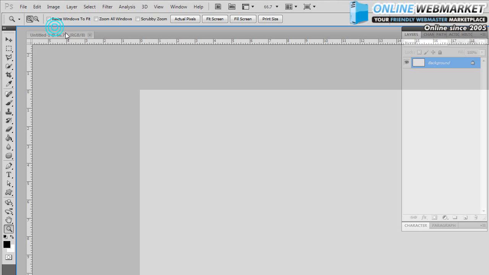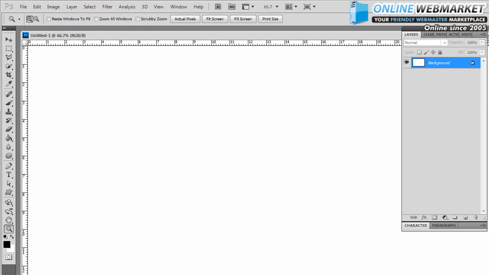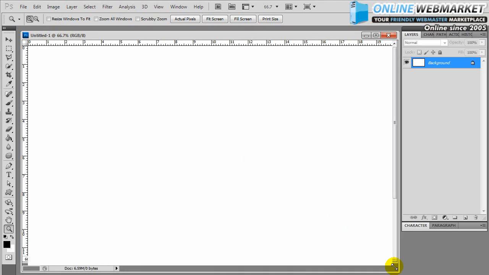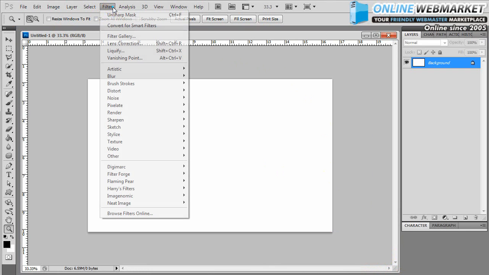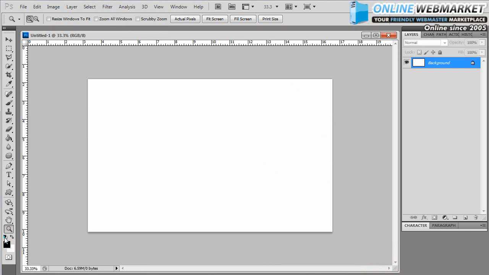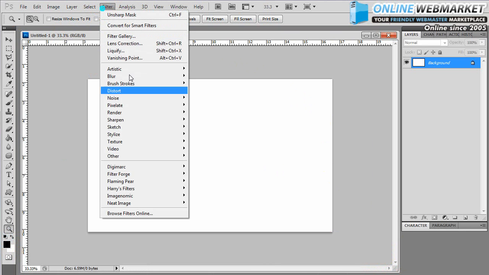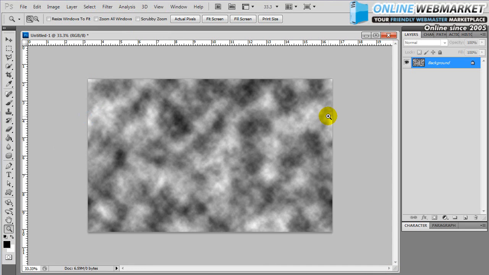I'm going to take this window over here so that we can see it a little easier, and bring this down a little bit. Now, let's start with some clouds. Let's go to Filter, Render. First of all, make sure that your colors are on the default, black and white. Go to Filter, Render, and we're going to go to Clouds. There's our clouds.